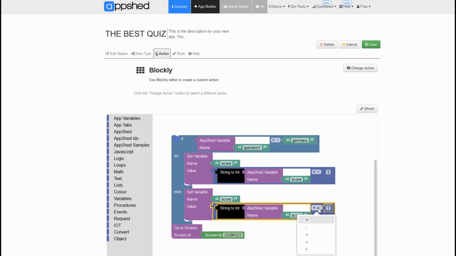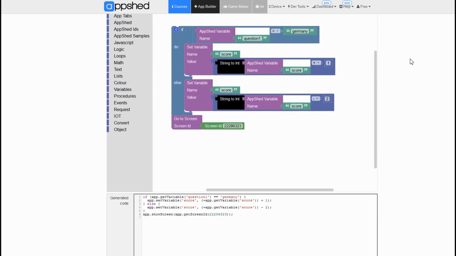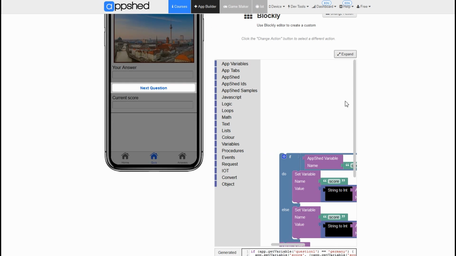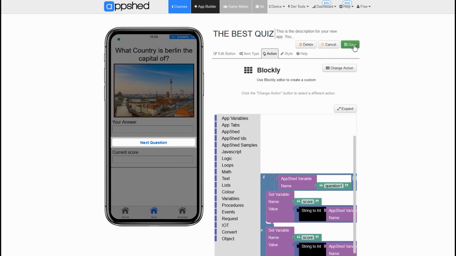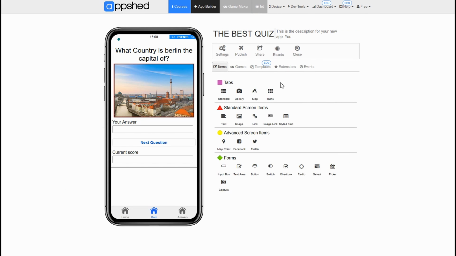To make the game a little bit harder, click on the plus. Click on minus. Change 1 to 2. We can finally now click the save button to save all of the code onto the button. Well done with your hard work. Click save. Finally, we can test out the scorekeeping system.